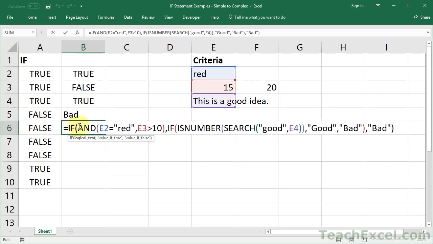We have the first if function, and then for the logical test, we have an AND function, which means that both of these tests in here in the AND function must evaluate to true in order for this if function to evaluate to true. So E2 must be red, E3 must be greater than 10 for it to evaluate to true. If it evaluates to true, then this right here, the value if true argument, is going to run. In this case, we put an if function in for that argument.